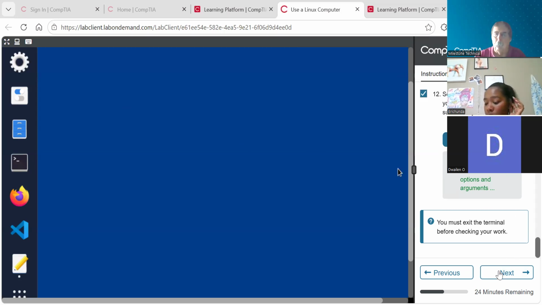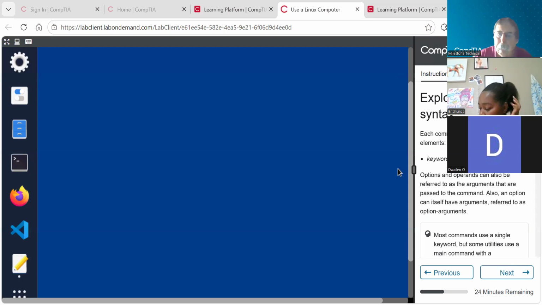So we're at step 12 now. We're going to go here, and here it says explore command syntax.